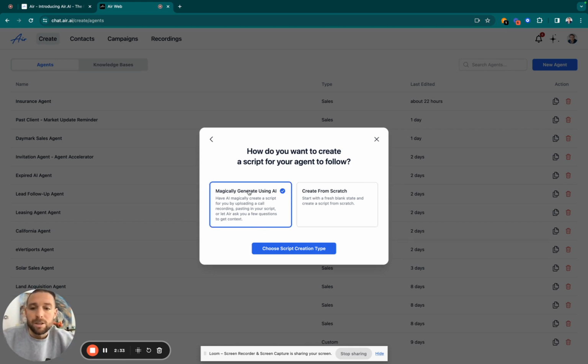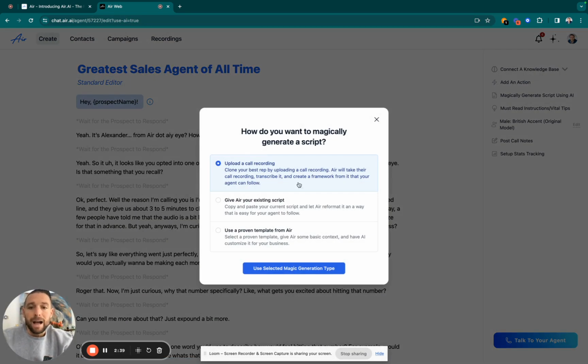But let's say that we wanted to use their magically generate using AI. So if I did that, I'm going to click choose script creation type. And when I do that, it's going to give me a pop-up. Now, this is pretty cool because it's going to ask me for a call recording that I have. So what it would do is, let's say that I had an example of my phone calls.